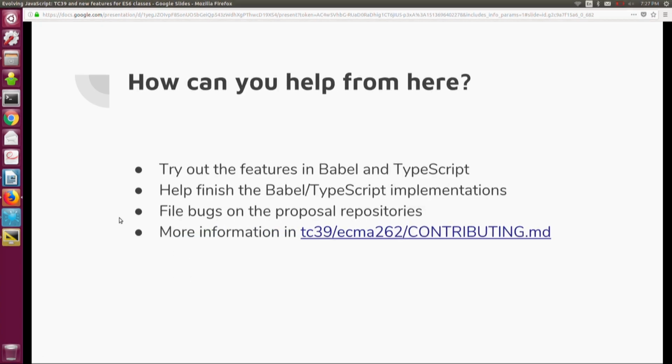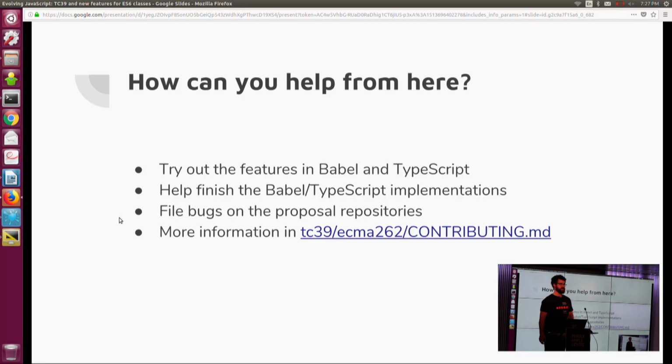Anyway, I'd really like your help from here, both for this proposal and for other proposals. TC39 needs more feedback from JavaScript programmers about what our direction should be, about the details of the different proposals. A lot of these are implemented in Babel or TypeScript, and using those is helpful. There's also work to do in the Babel and TypeScript implementations for many language features that are proposed at TC39.